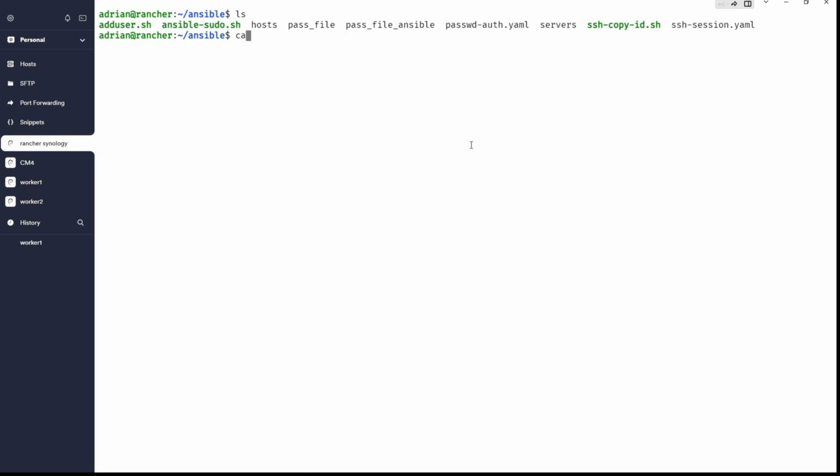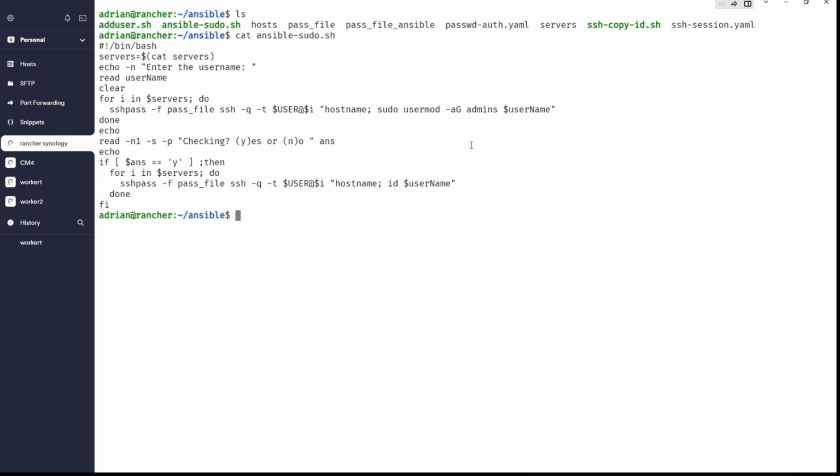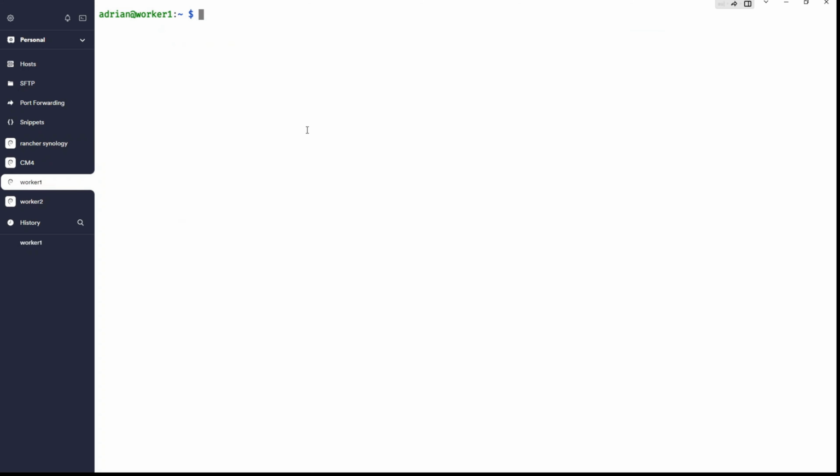So we cat ansible sudo, and this script will add sudo. It works almost the same way as the previous script, but one thing is different: usermod -aG admins username. So I will switch to, for example, worker one. It is done exactly the same way on each remote host. It is done on every host there.